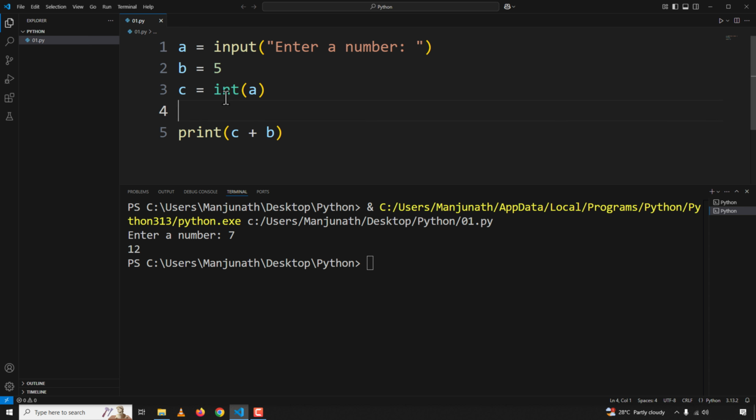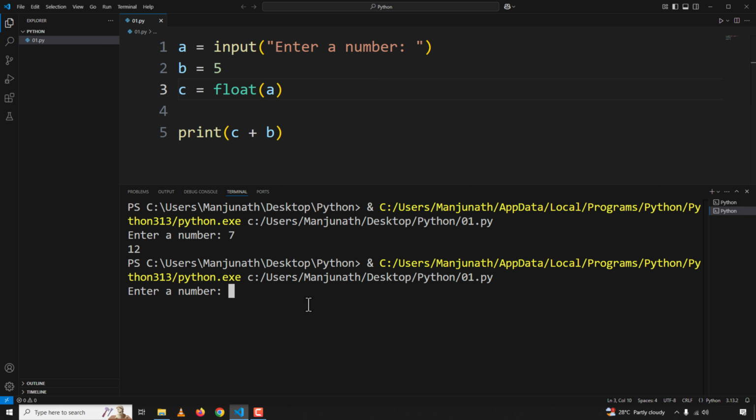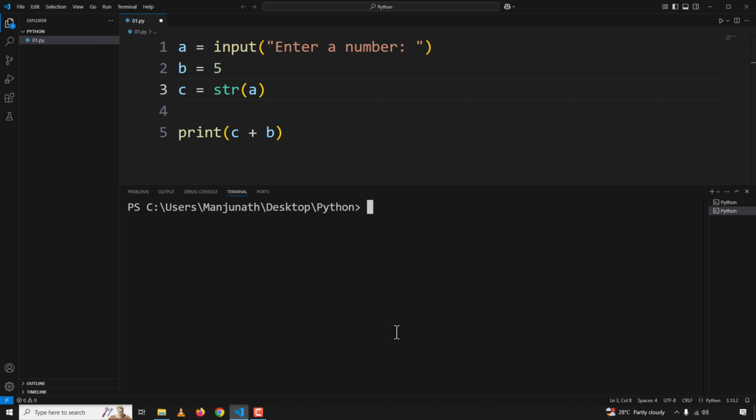Alright. We can also convert to float. Let me run this and enter 8.8 to get 13.8. We can also convert a value to string, but here it doesn't make any sense because A is already a string. Alright. Let me clear this and change this back to int.